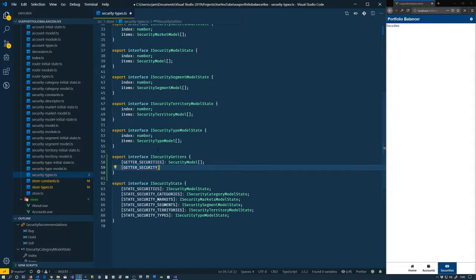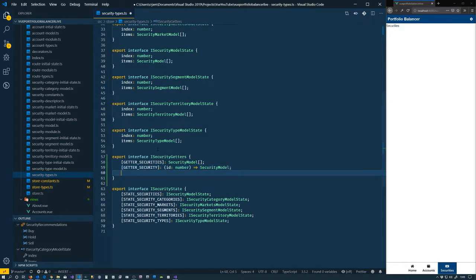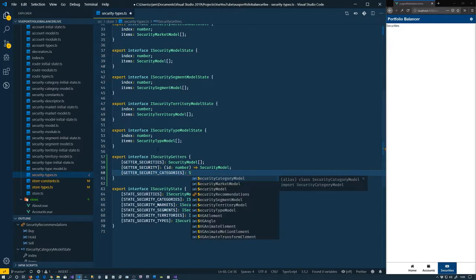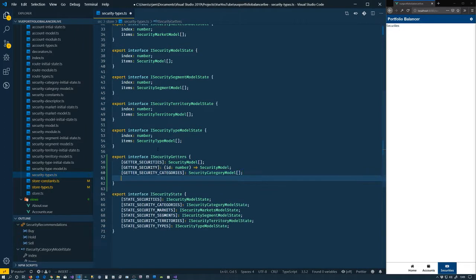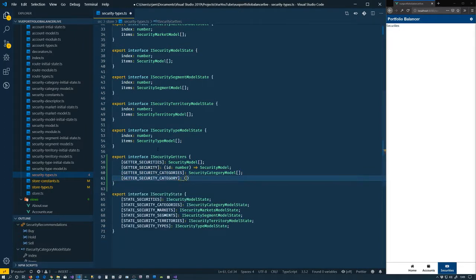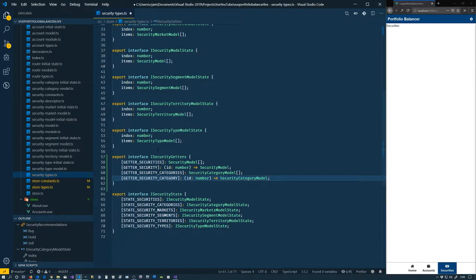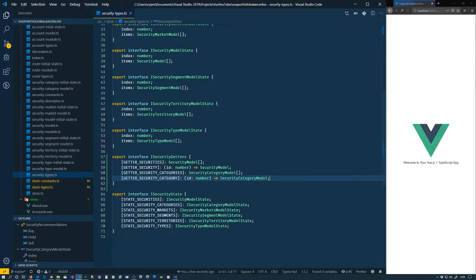Getter security, so the individual one, that's going to return a function. When you pass in the number, the ID, you'll get a security model. The same sort of thing for the categories. So that will give you a category model array. And the individual one gives you the same function that takes in the ID and returns to you a security category model. So we'll save that.